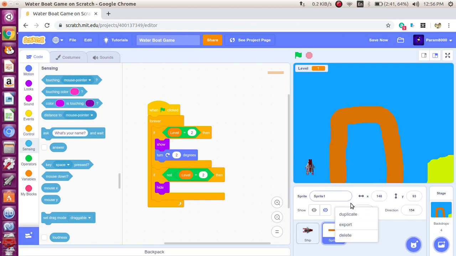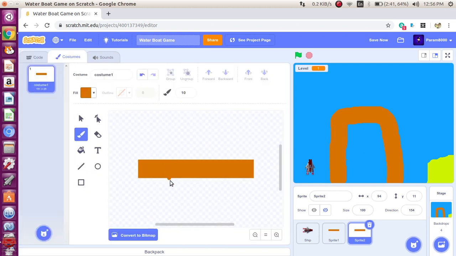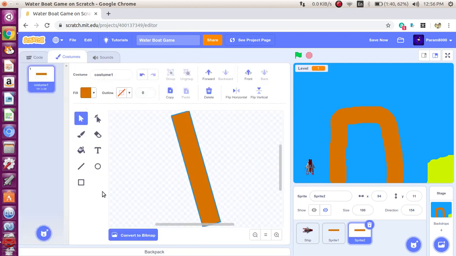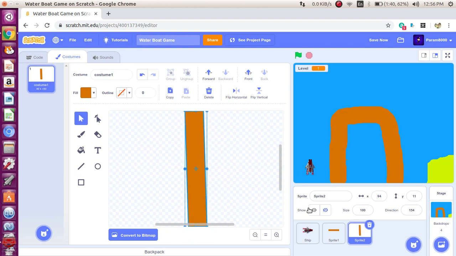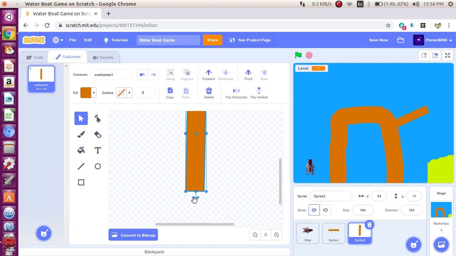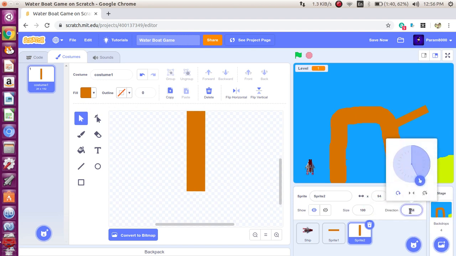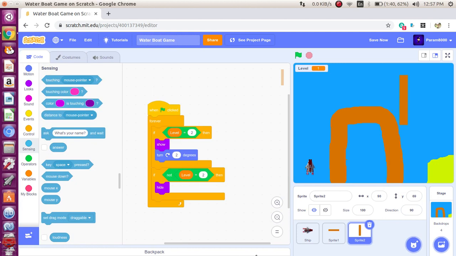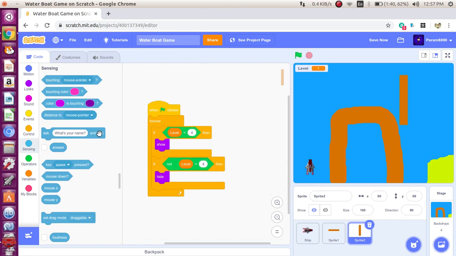So we'll just duplicate sprite 1 and then go in here and then make it straight, like a straight block. Let me just show that. And it's not that straight, so straighten it a bit more. Yup, that's straight. And let's make him point in direction 90 so that it's so straight. So this one is going to be like, if level equals 4, then show, if not, hide. So what is this going to do? Well, it's going to come in here, go up, down, go up, down, up, down, up, down, it's going to do that.